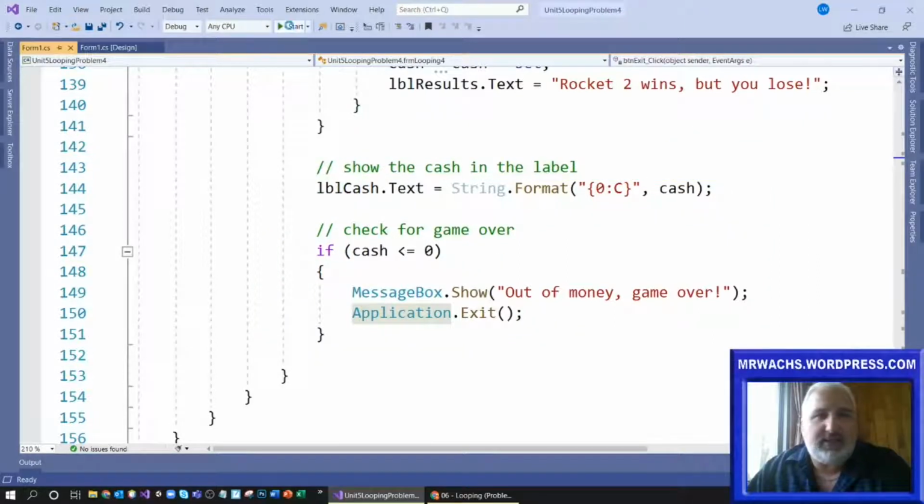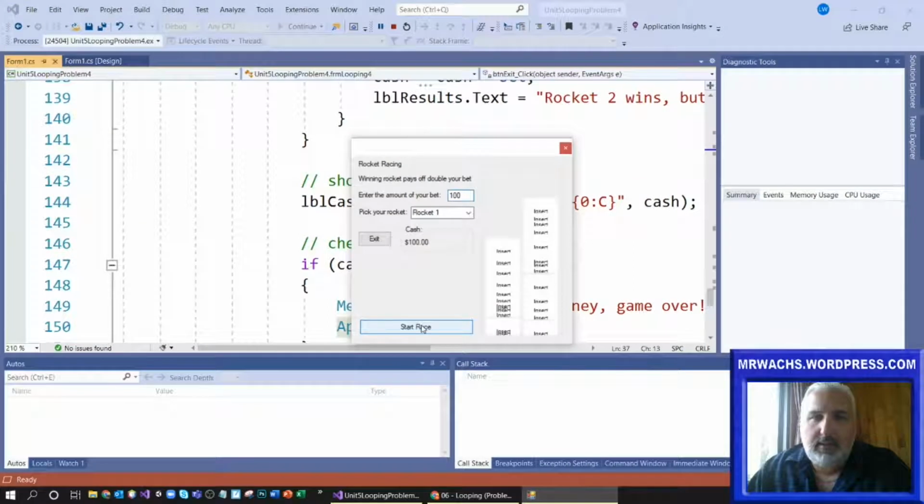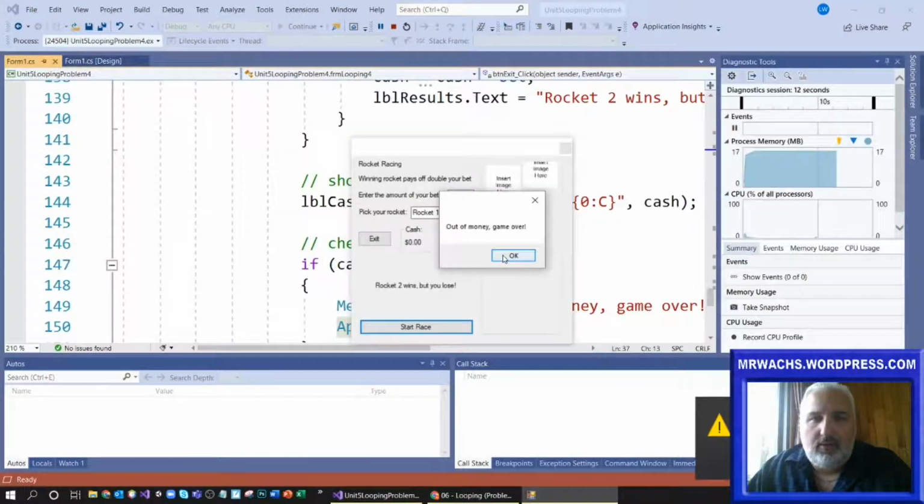All right, let's try this out. I'm going to bet all of it. $100 on rocket 1. I'm out of money. It's game over. You can see here rocket 2, I lost. Cash went down to 0. Game over.